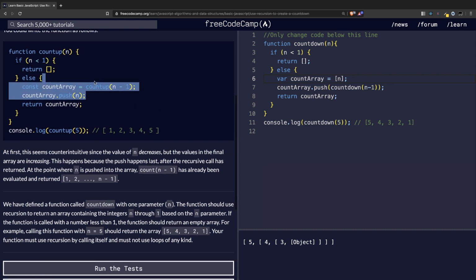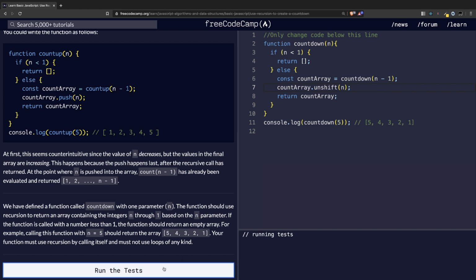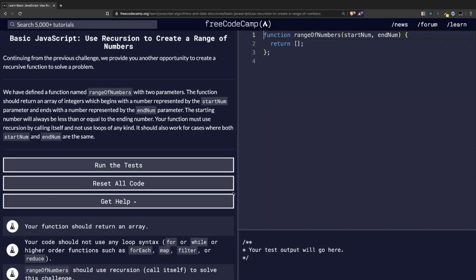Well, I have another idea. We can still use this, but instead of push, we can just do unshift. Count up. Oh, and we need count down. Look at that. So we're not pushing to the end, we're basically pushing to the front. So this fixes it. Alright, that's a little hack there.